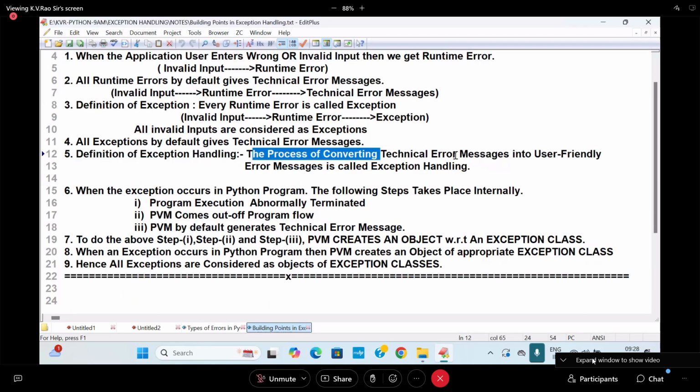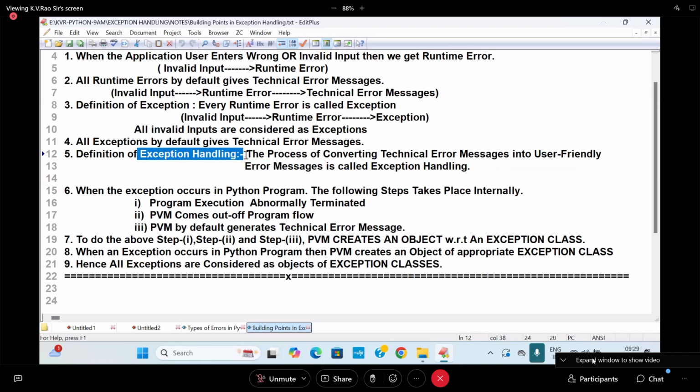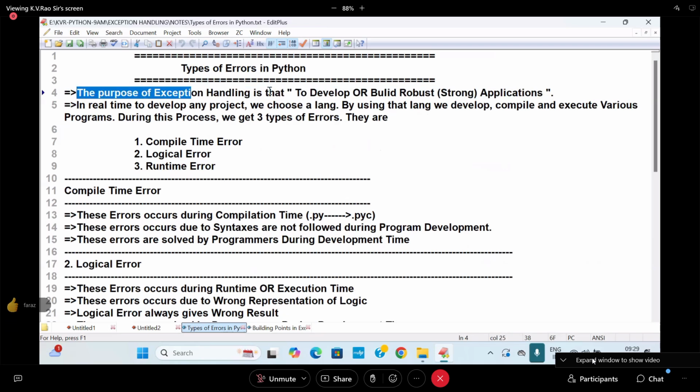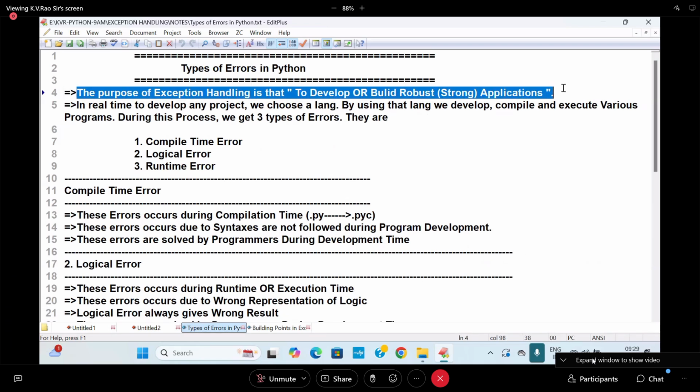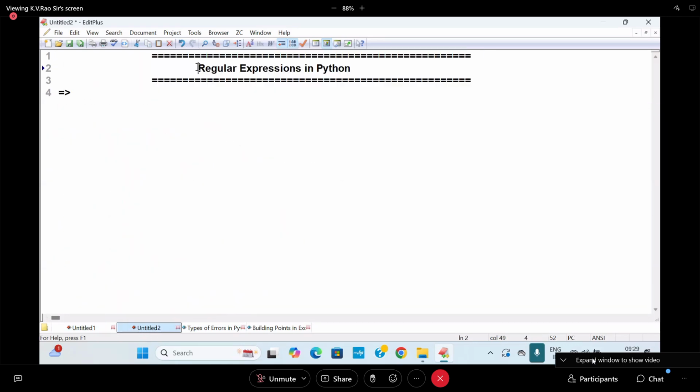The process of converting technical error messages into user-friendly error messages is called what? Exception handling. I'm not asking the definition, I'm asking the purpose. Every topic will be having what? Purpose will be there. That purpose I'm trying to ask you here. In whatever way you are developing robustness using exceptions, regular expressions also will build robust applications. So I'm writing here regular expressions.